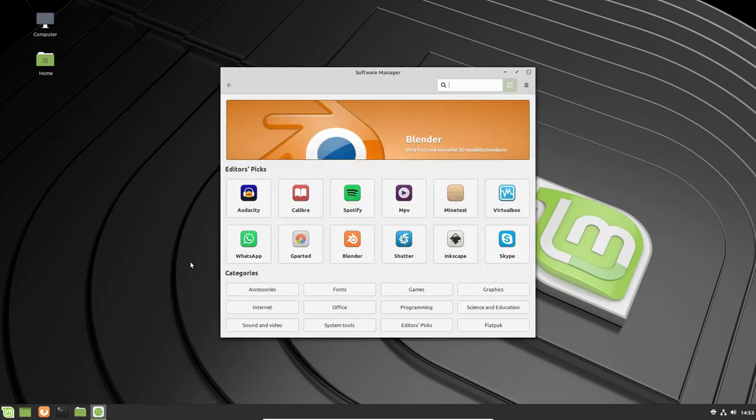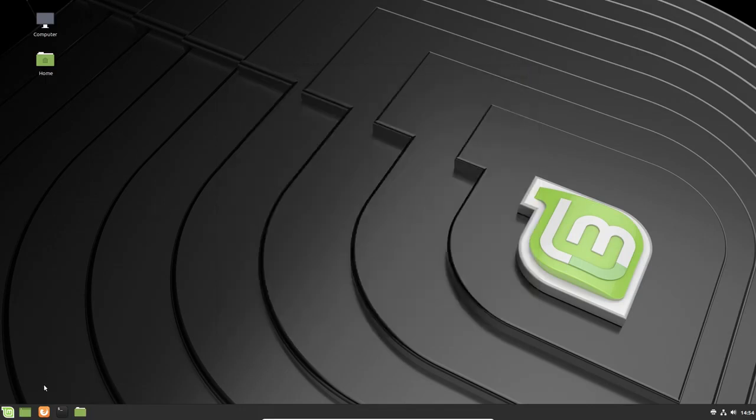Okay, here we go. These are the editor's picks. We've got Audacity, Calibre, Spotify. We've got a full host of things here. Here are the categories that you can select from: accessories, internet, sound and video, fonts, office, just to name a few. Even programming here. So from here, you can install just about anything to your heart's desire. A lot of these things are not installed already, and you can go ahead and install those. Linux Mint gives you a full plethora of things to install. Software Manager is the way to do it. All right, so let's go ahead and close that.